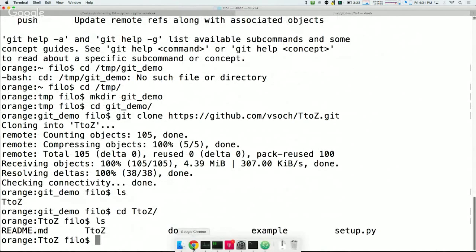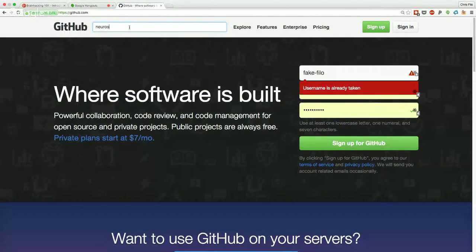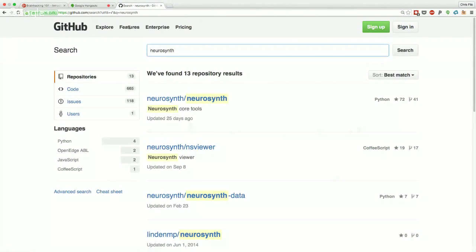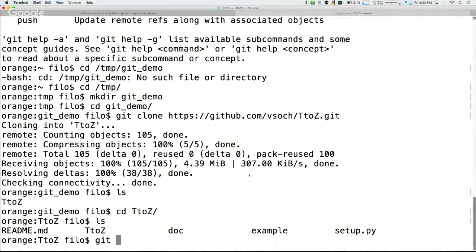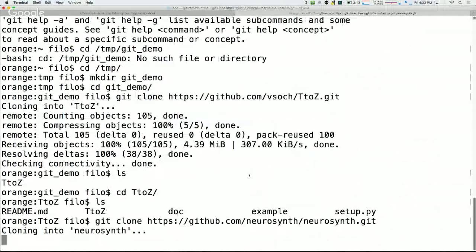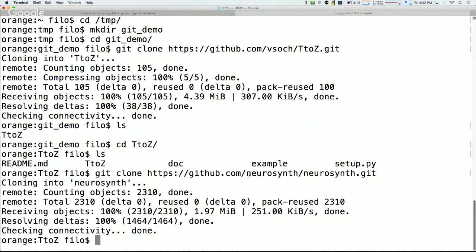Okay, excellent. But let's say I'm going to use a different piece of software. I'm going to look for NeuroSynth. So I'm going to clone NeuroSynth the same way I cloned that other tool. After I finish cloning it, hopefully it will not take too long, we'll make a small update in this repository, and I'll show you how you can update your code with Git. Yep, so this is done.